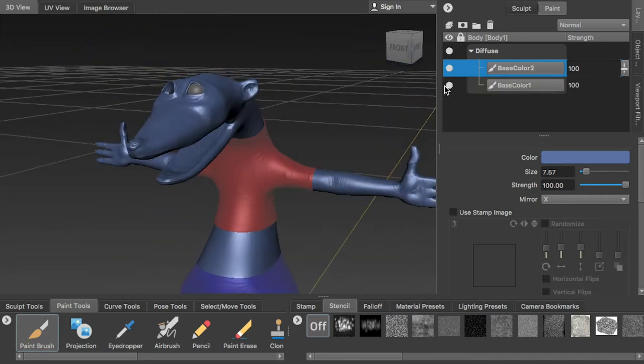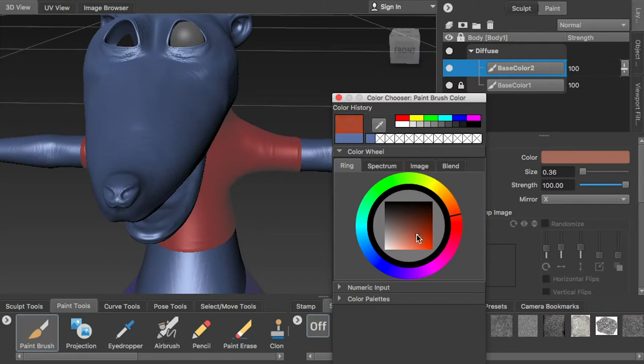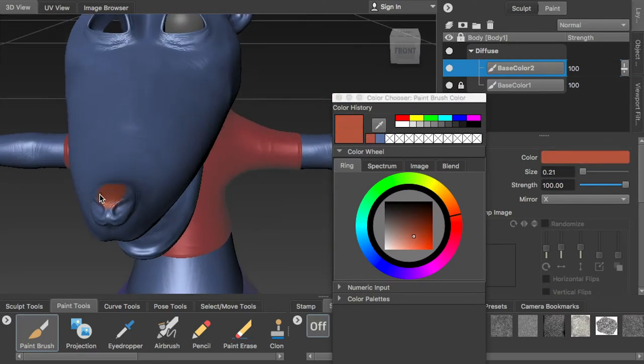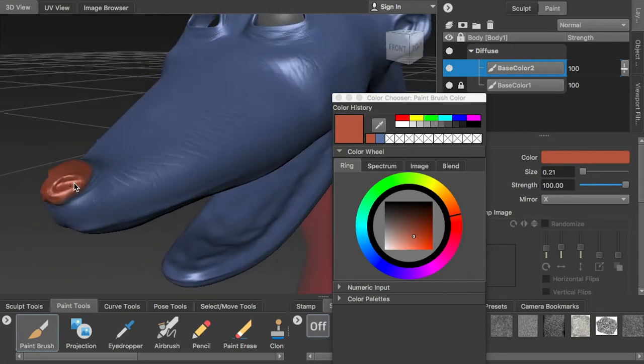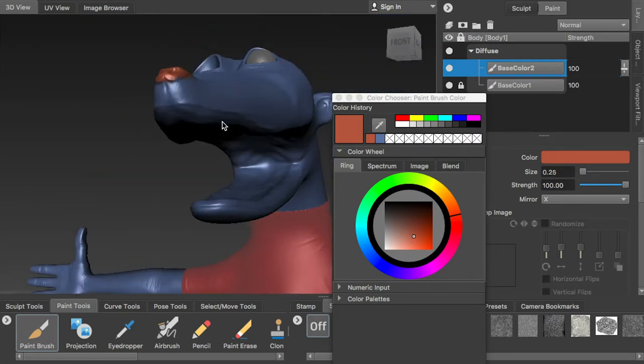And then we're going to create a new paint layer. And for this new layer, you can get an orangish color. So we're going to paint the base color for the nose. And we're also going to paint the base color for the mouth.